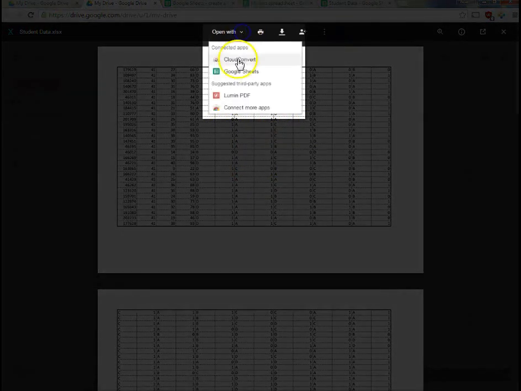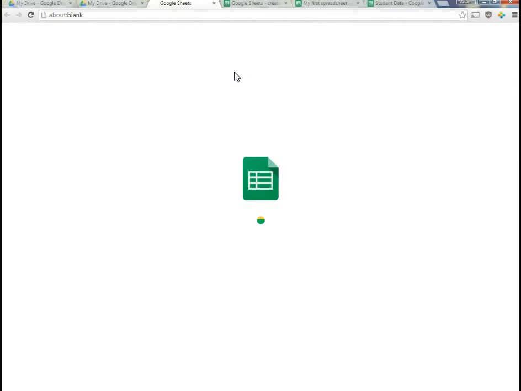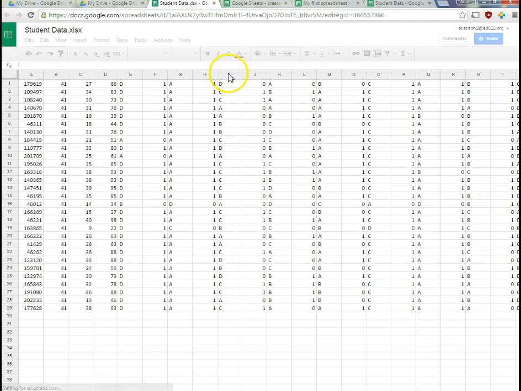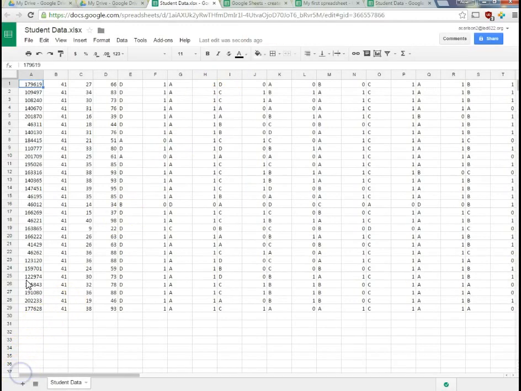But I want to open it, and I'm going to click here, Google Sheets. Now it's going to convert it into a Google Sheet, changing things possibly a little bit, but usually not that much. So that covers all the different ways that I can import data.